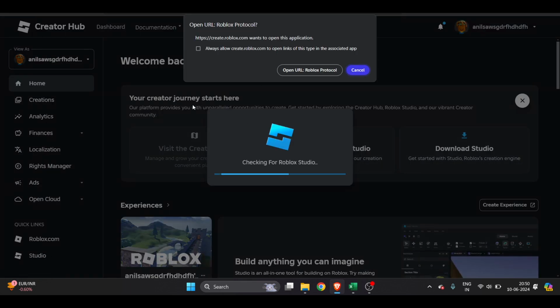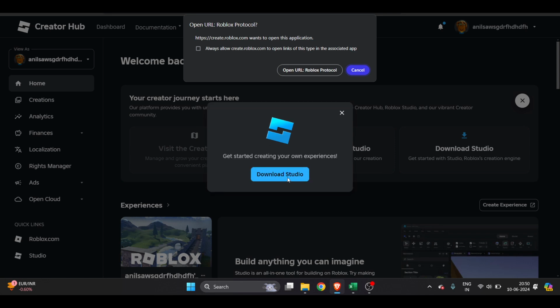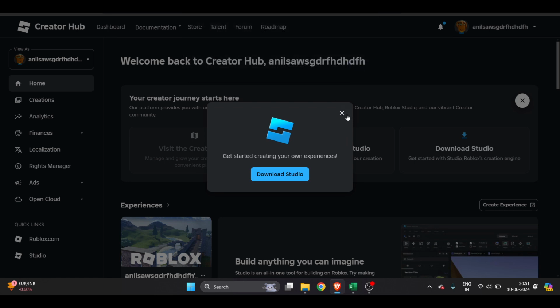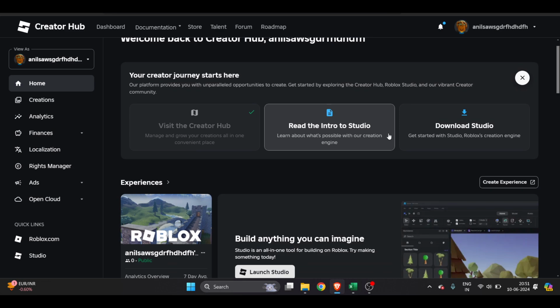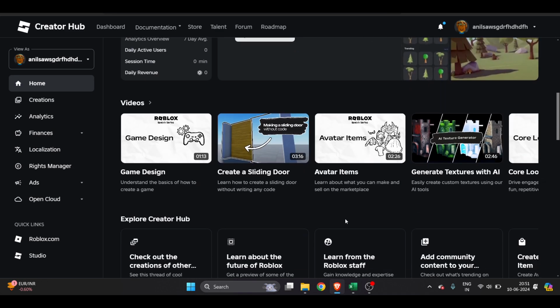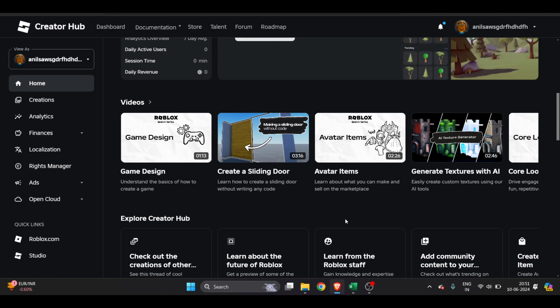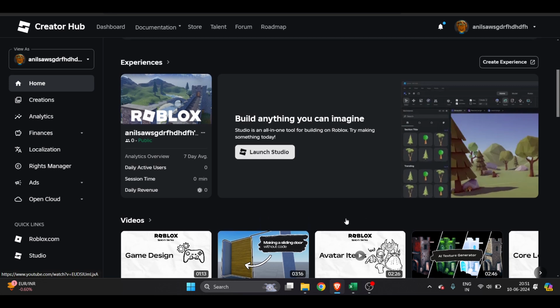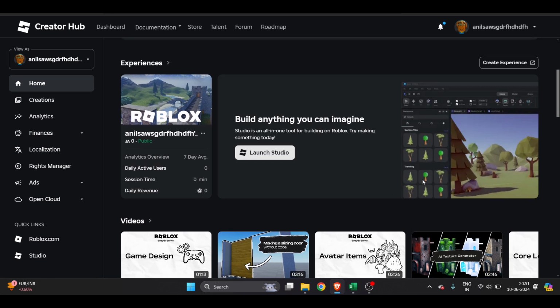Once I click on Studio, it will redirect me to a new link. I just have to click on Download Studio, and once I have downloaded and installed it, I can make games in Studio. Well, this is a long tutorial. If you just want to make games, it is very difficult, and you need to follow all these steps to make a game.